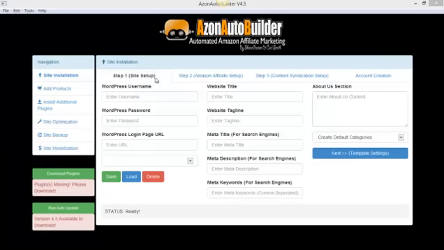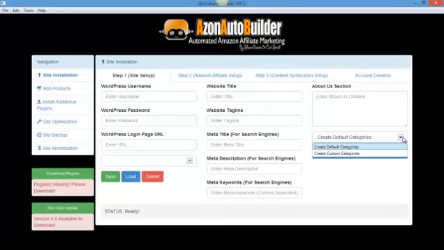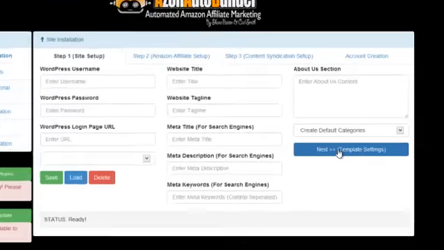Okay, so as far as step one, you're going to fill in all of your information just like you would before. And after you select whether you want to create the default categories or if you'd like to create custom categories, you're going to click Next to go to the template settings. And this is going to take you to a screen like this, okay?